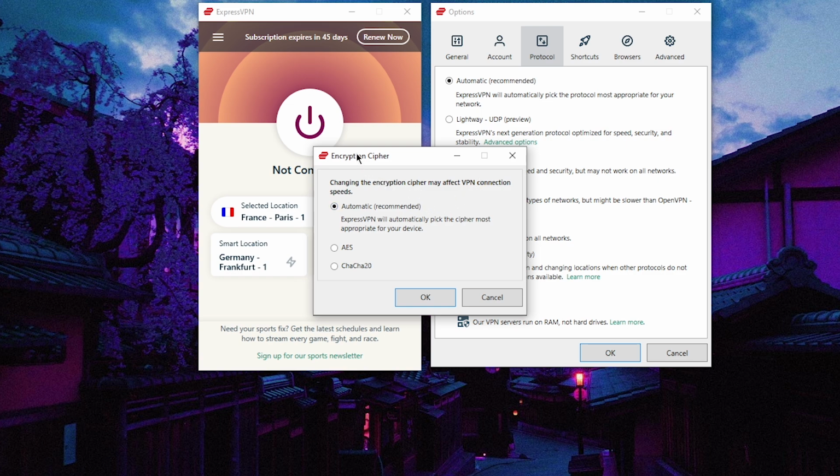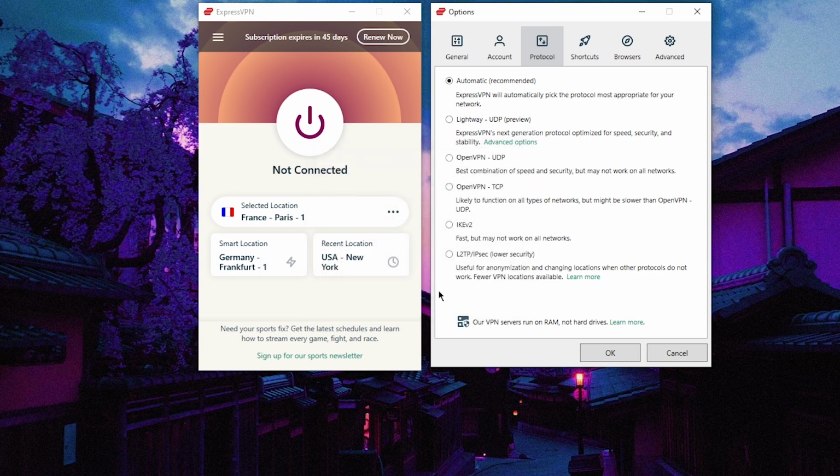As for the advanced options on Lightway, I'd recommend to just leave that one up to Express to determine, as it's not something very significant besides the fact that ChaCha20 is set to use less battery on mobile devices.